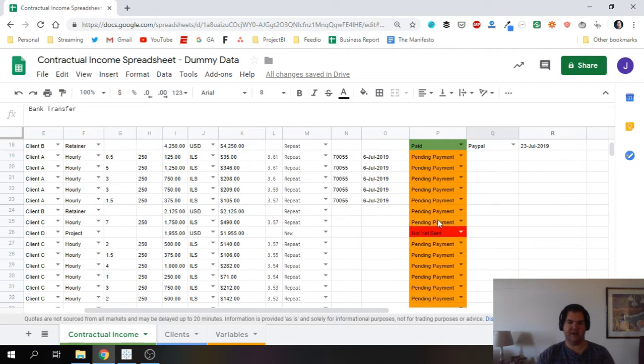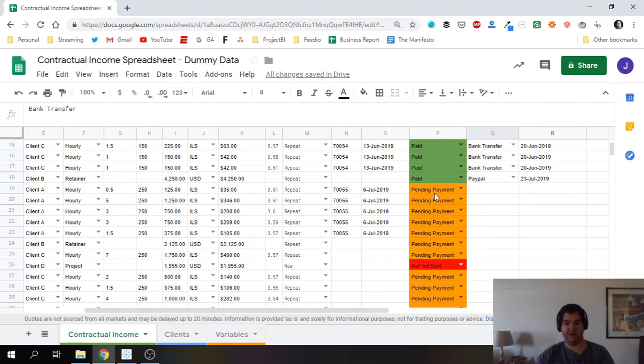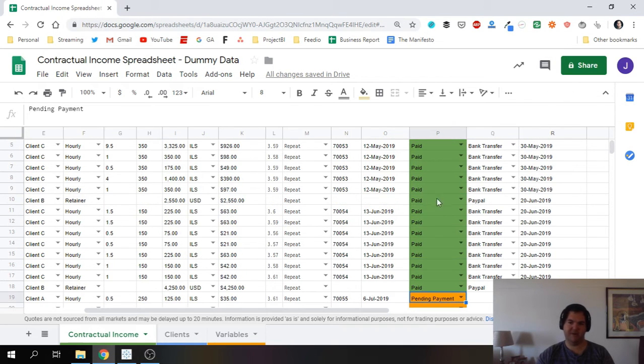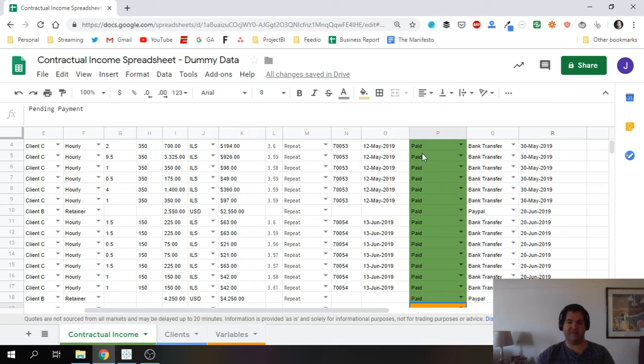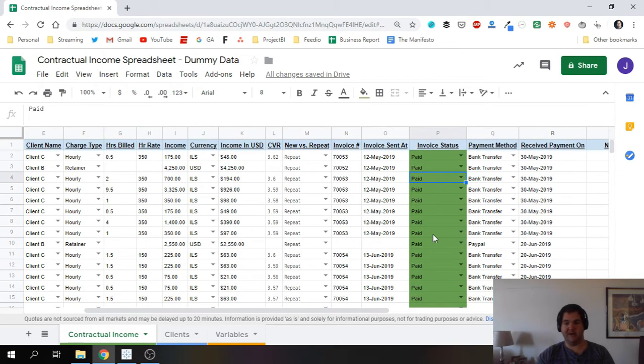So right now we have paid, pending payment, and not yet sent. So the idea being that if I haven't actually sent an invoice to the client, it would be not yet sent. Once I send my invoice and I'm waiting for payment, it will be pending payment. And once I've been paid, it will be paid. And this is also a way for you to see how much money you have in the market, essentially, out there in the street, which is still pending.